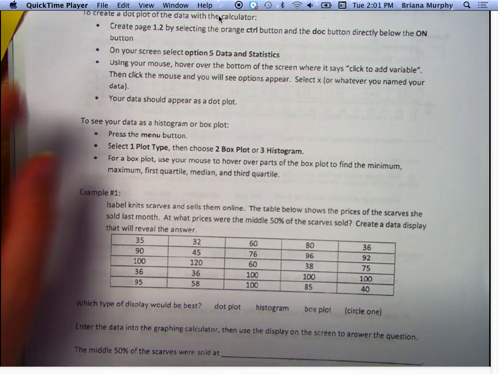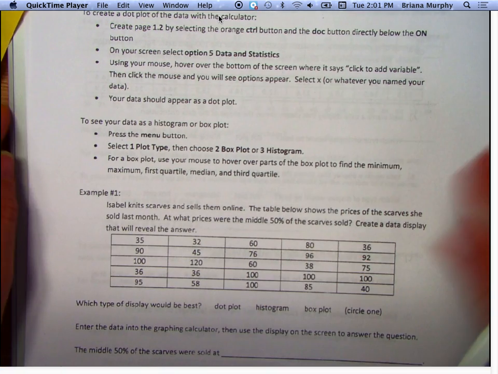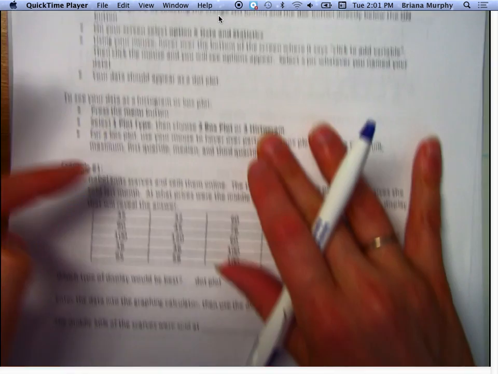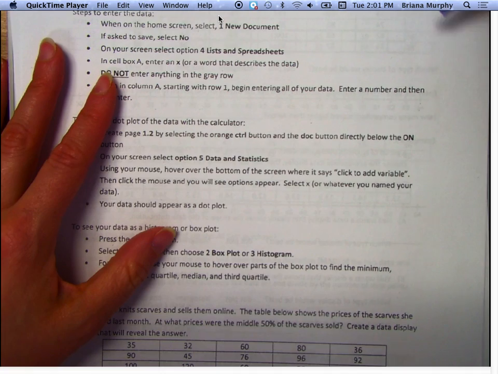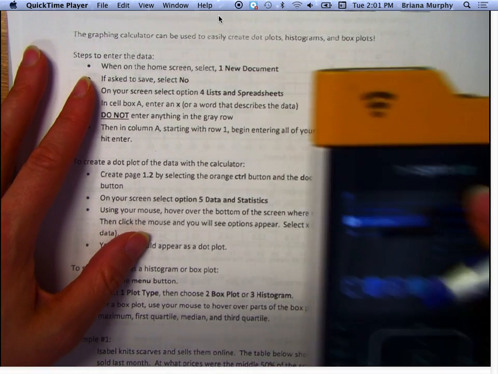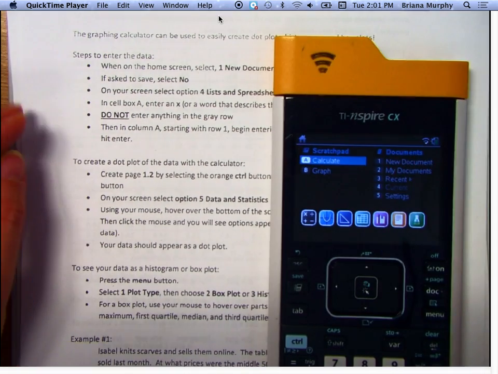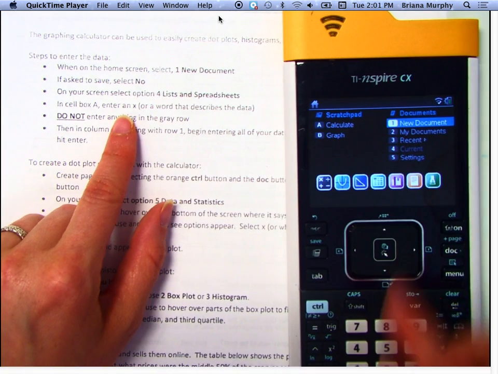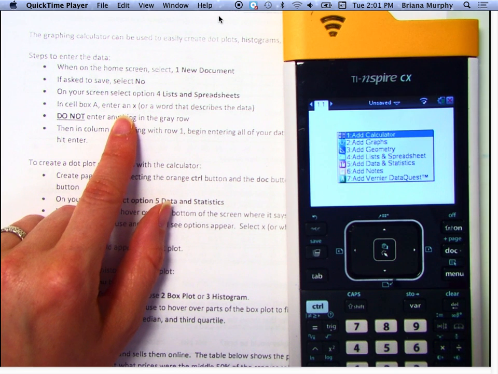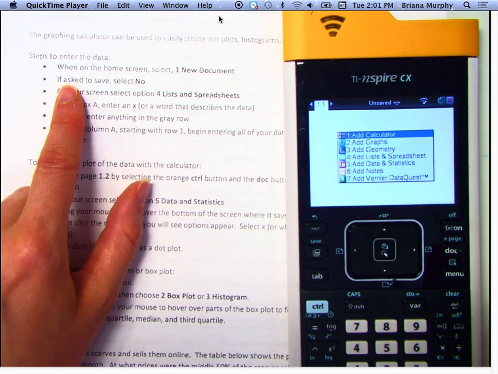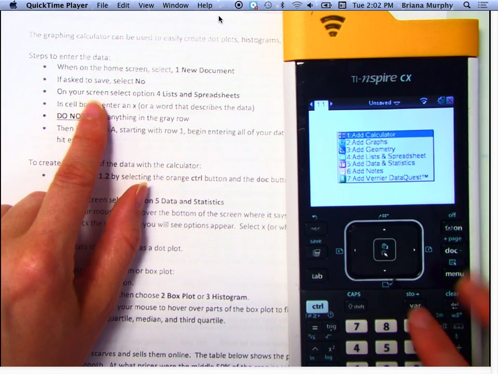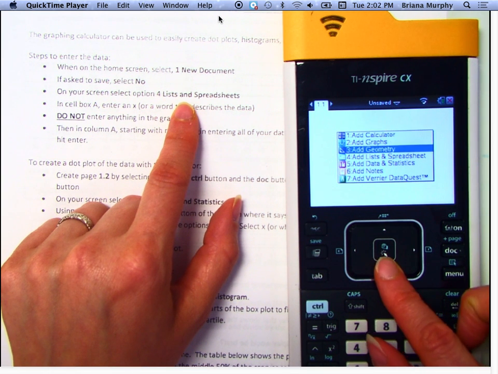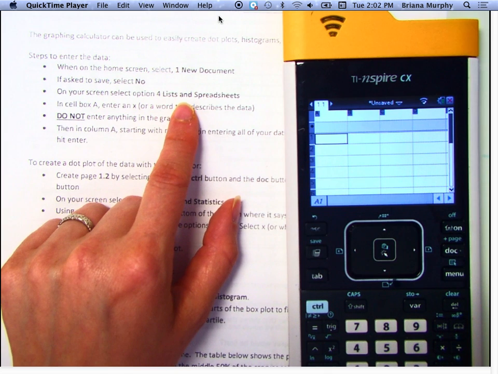Okay. So we're going to start with our handy dandy graphing calculator, and we're going to follow these instructions and enter this data. So let's start with grabbing our calculator. It says to open a new document. So we hit number 1, open a new document. Then, if it asks us to save, say no. And then we're going to select 4, which is lists and spreadsheets. And it should look like this.